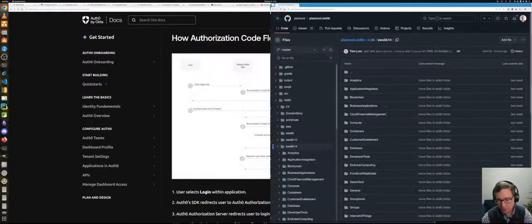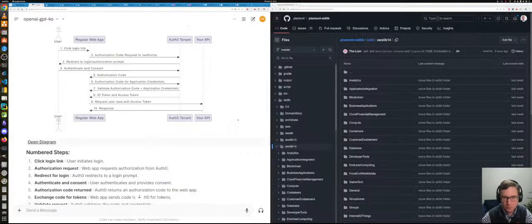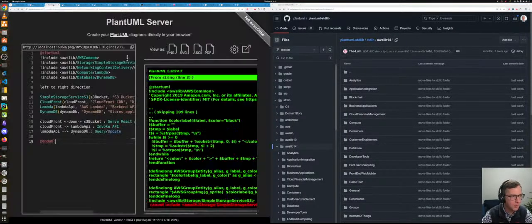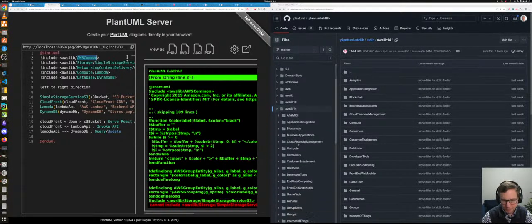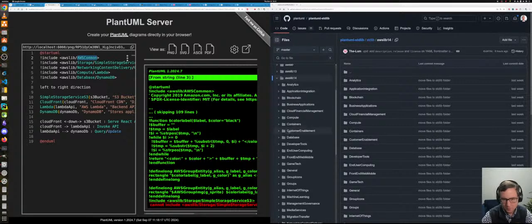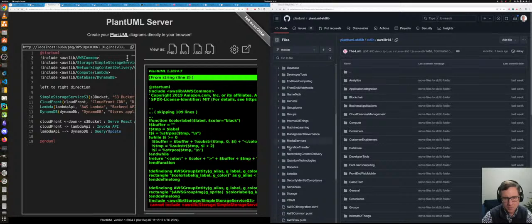Ideally, we want to make a list of all of these over here. Let's see if we can clean this up. AWS Common. Oh, it's actually AWS Lib. Yeah, AWS Lib. Internet. He's mad at simple storage service. So let's see. AWS Lib.